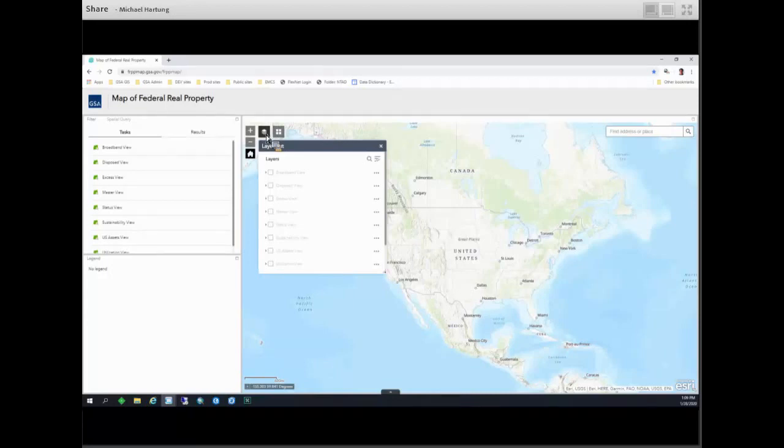So some of them, like the master view and the status view and the broadband view, contain all of the assets reported in FRPP, and then they are symbolized in a color scheme that is in accordance with the purpose of that view. So for example, the master view contains all of the assets reported, and then it is themed by the reporting agency. Some views, like the disposed view or the excess view, only contain assets that were reported in those categories, and they're themed accordingly as well, right? So in this list of layers is all the views that are available, they're cuts of the master data set, right?